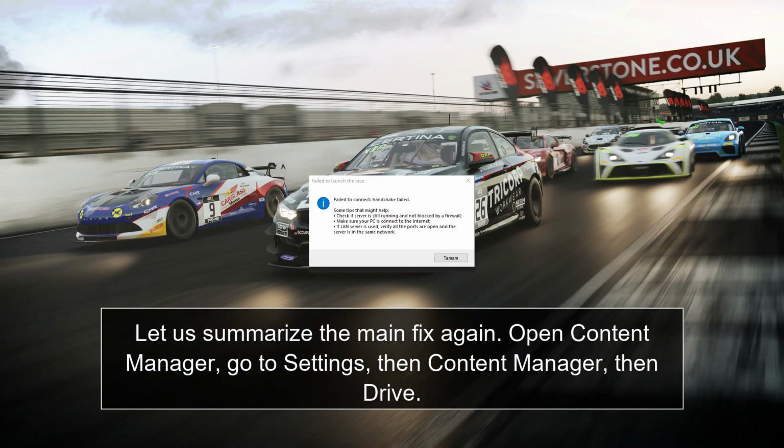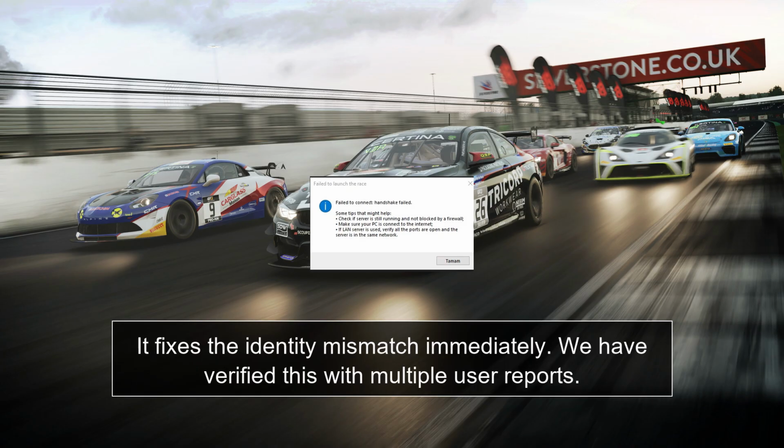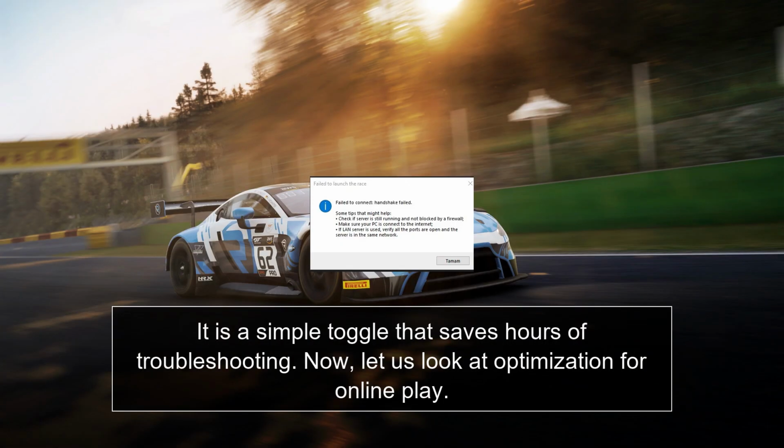Let us summarize the main fix again. Open CM, go to Settings, then CM, then Drive. Enable the online name checkbox. This is the most successful solution for this error. It fixes the identity mismatch immediately. We have verified this with multiple user reports. It is a simple toggle that saves hours of troubleshooting.